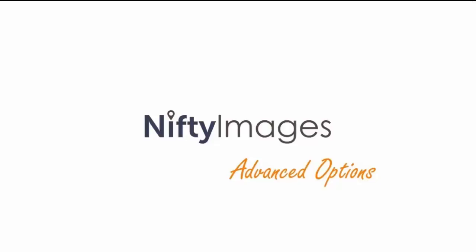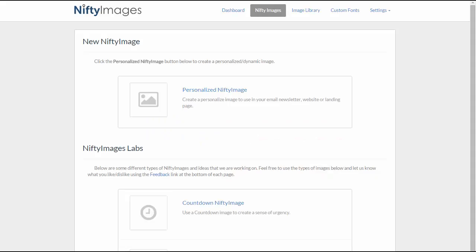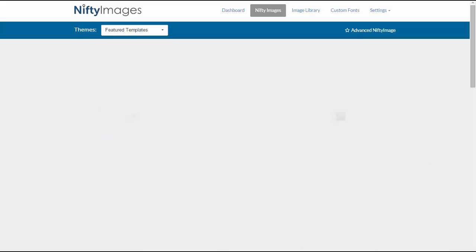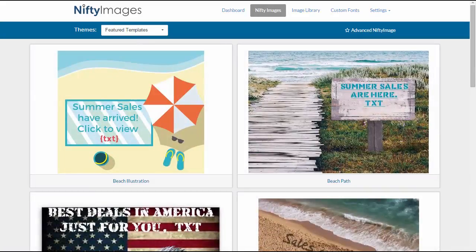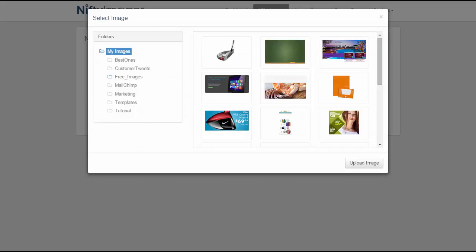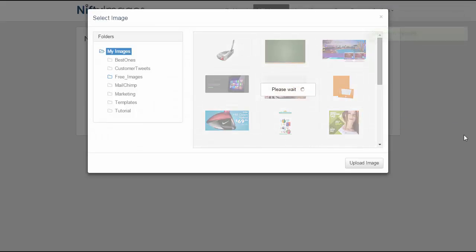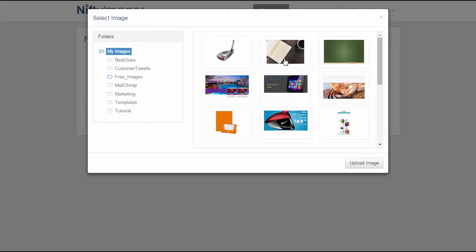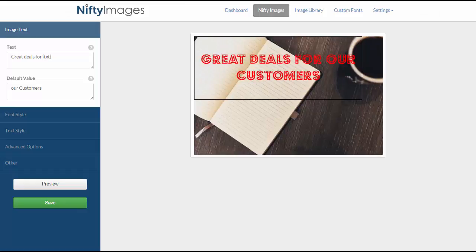The tutorial today is going to go over some of the advanced options within Nifty Images. To start, I'm going to go to Personalized Nifty Image here, where you can see a bunch of templates that we offer. But I'm going to focus on Advanced Nifty Images, which you can get to by clicking on the top right. Here I'll see my image library, and today I'm actually going to upload a custom image. So just drag and drop that, and then I can select it to see the advanced options I have.